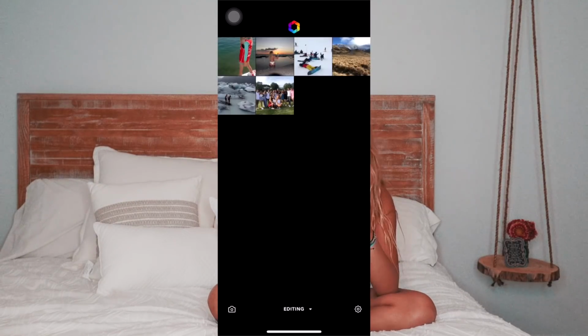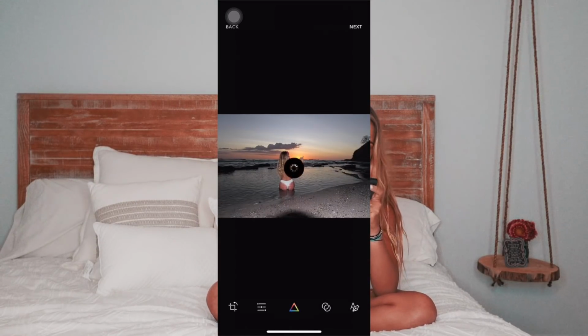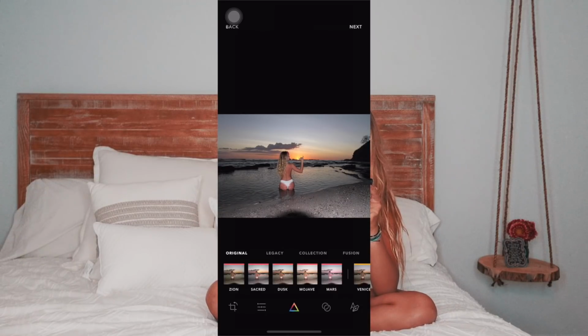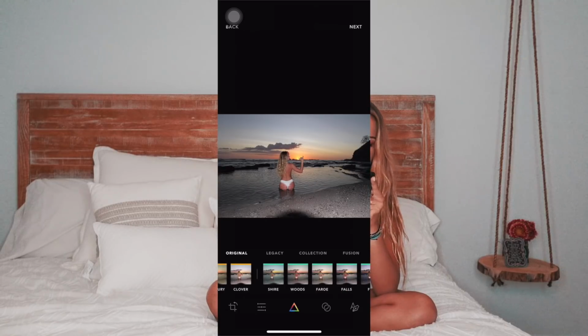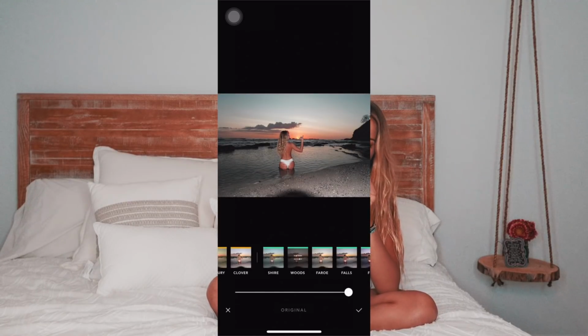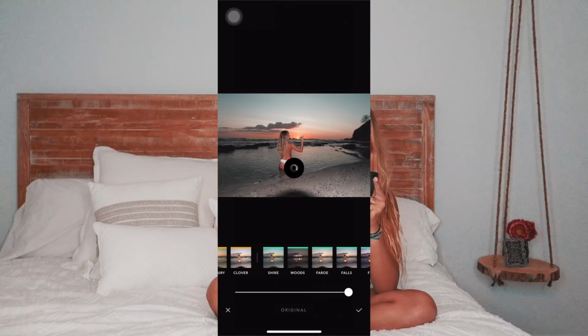Okay, first I'm going to start off with AFTERLIGHT. In this picture I'm going to edit, here is me in Costa Rica. In AFTERLIGHT you can see they have a ton of effects. I usually pick woods just because it has this cool orange teal vibe that it gives off.